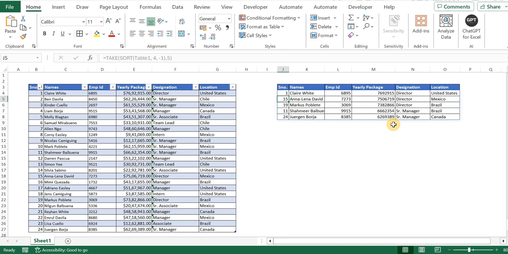So the TAKE function is quite effective, quite useful if you want to extract your data. Maybe you want to sort it, or combine it with other functions. It's going to be extremely handy for you guys. Go ahead, give it a try.